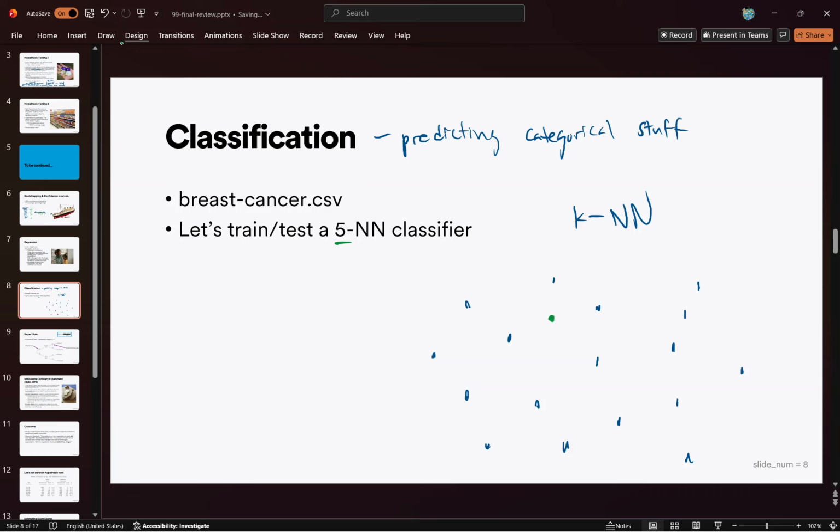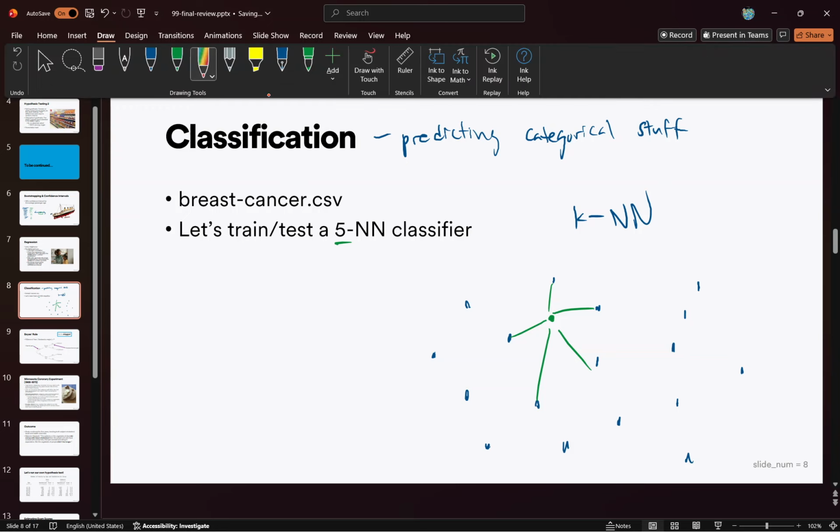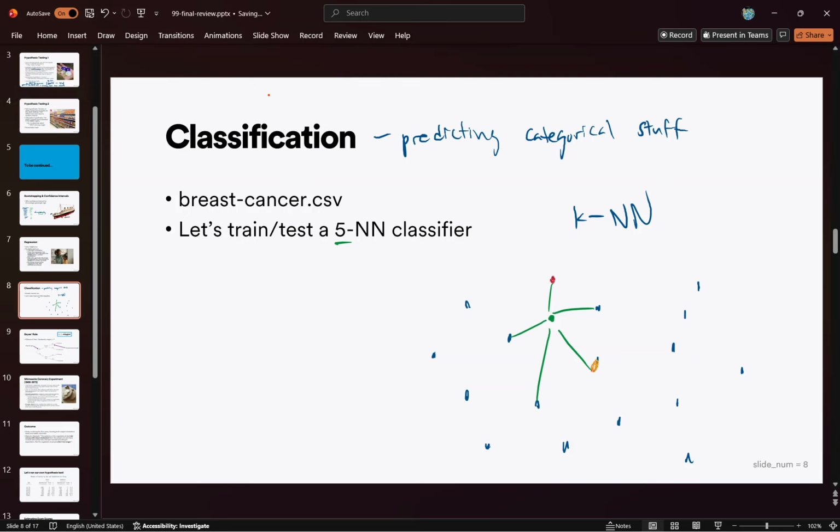Like, go find the 5 closest things to this. That one, that one, that one, that one, and that one. Depending on what class they were, some of those were one class, some of them were another. Some of those were blue, some of those were rainbow, let's say. This one was a rainbow one. This one was also a rainbow one. You take a majority vote over the class that you see.